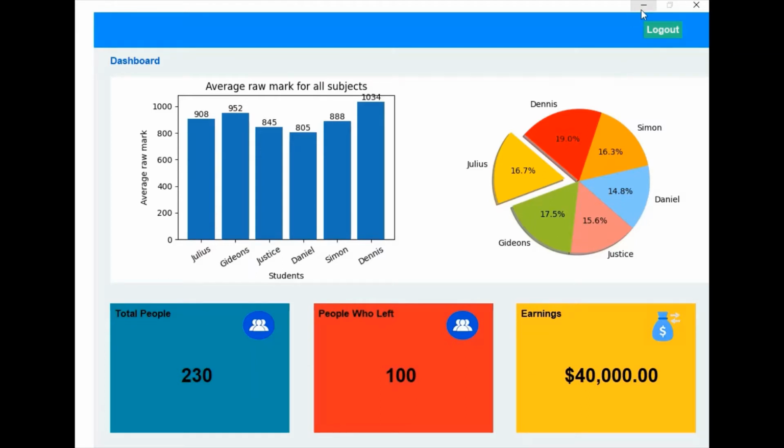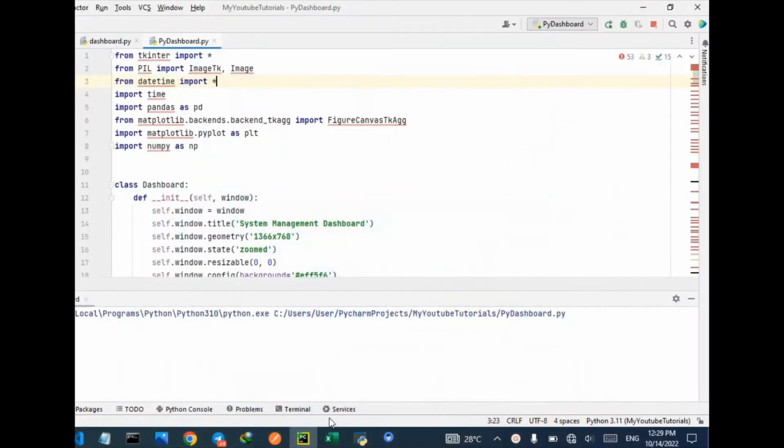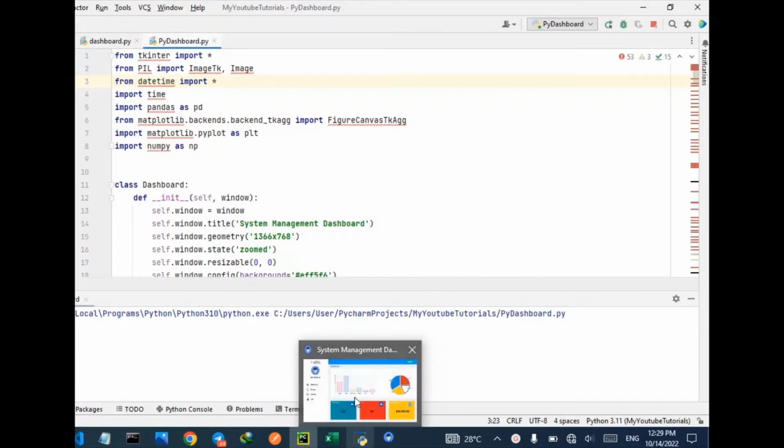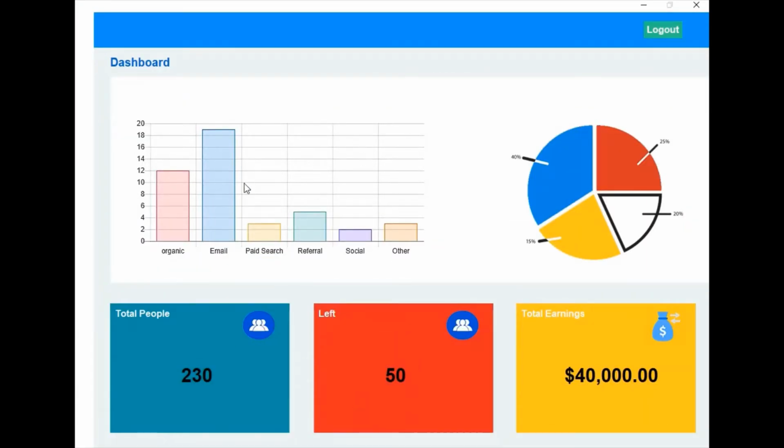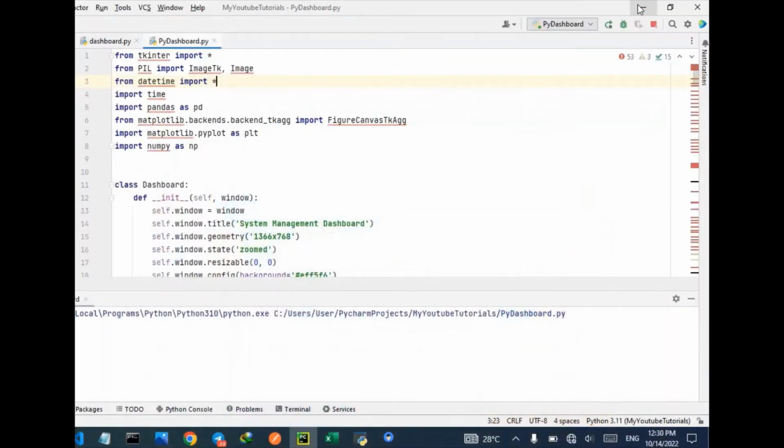So today we are going to try and link this pie chart and bar chart to our dashboard. We've created this dashboard already. This is what we did initially. As you can see, we have an image of a bar chart and a pie chart here. Instead of using the image, we are going to link a raw Matplotlib graph and pie chart to our dashboard. So let's get into the video.